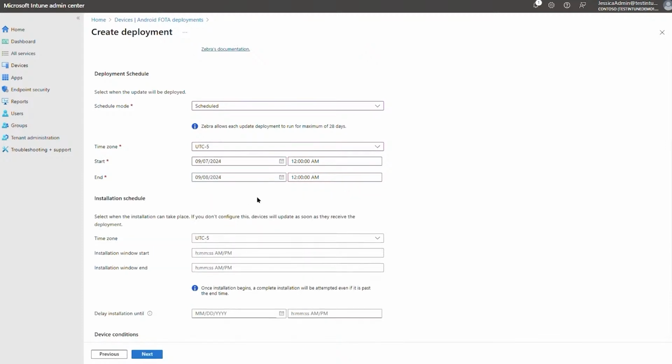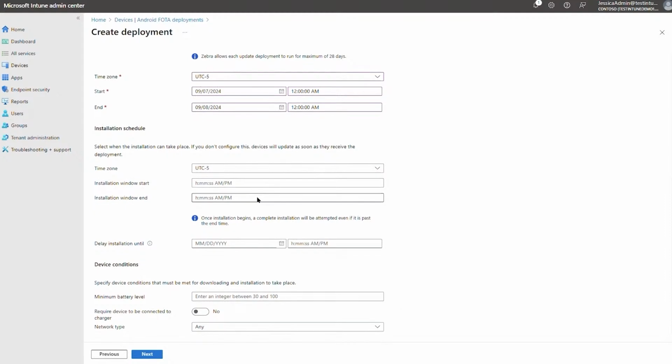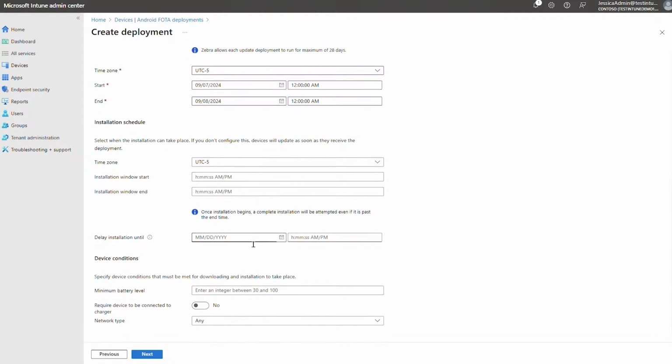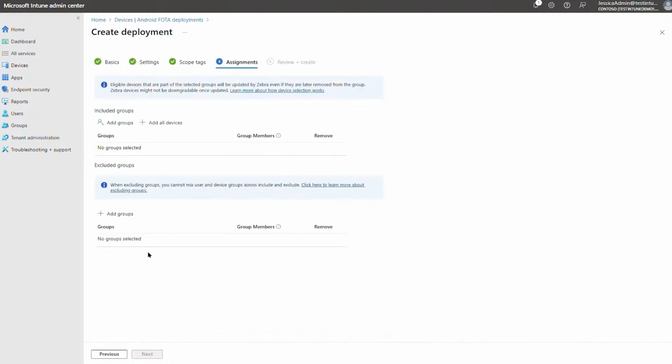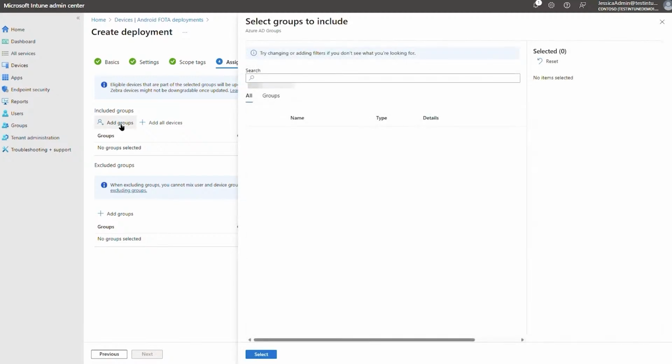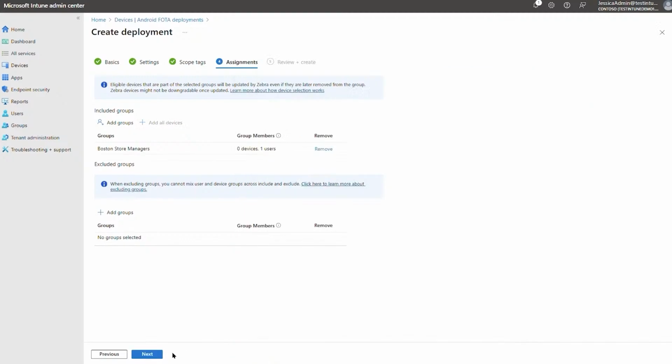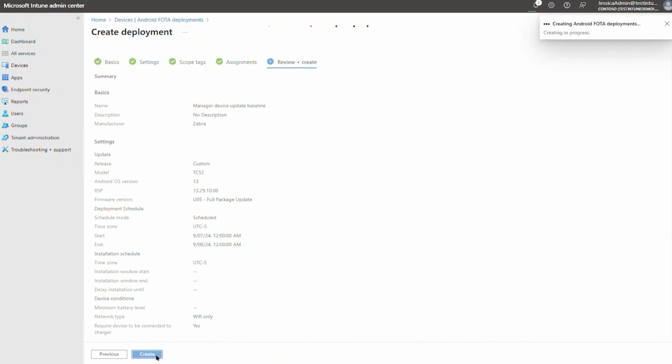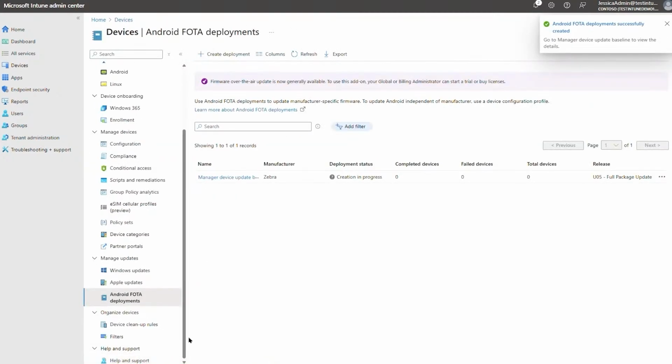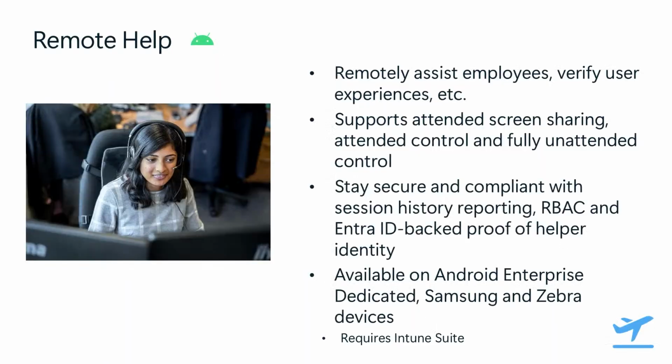There are also options for installation schedule, but let's look at device conditions, where we can set the minimum battery level a device must have for an update to occur. We can require the device to be connected to a charger, and we can define that the network must be Wi-Fi only. Lastly, we only have to assign this policy to a group, and create our deployment. Now let's look at remote help.